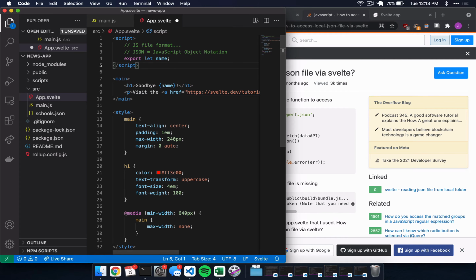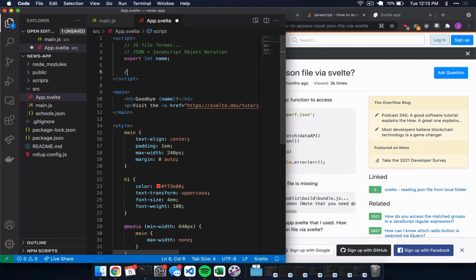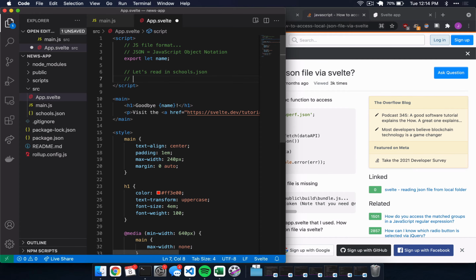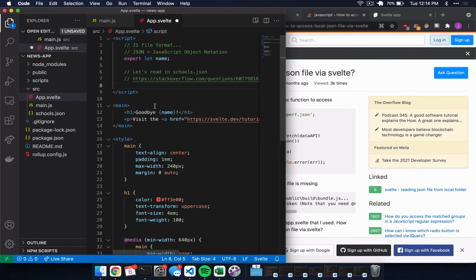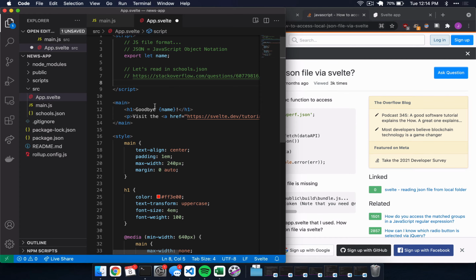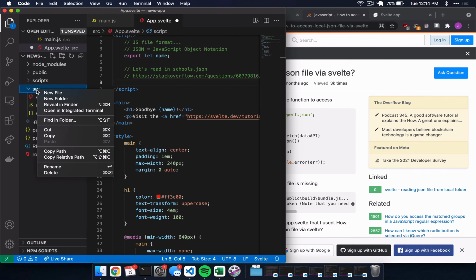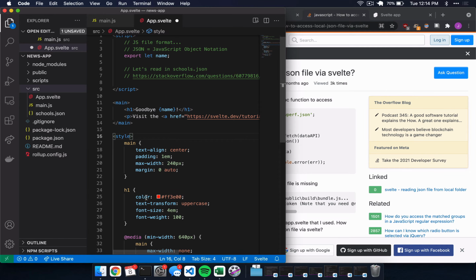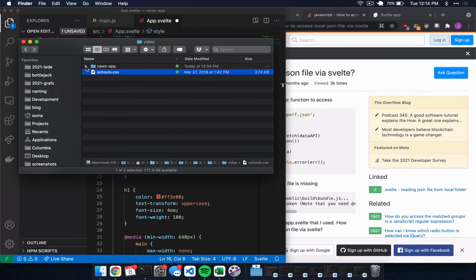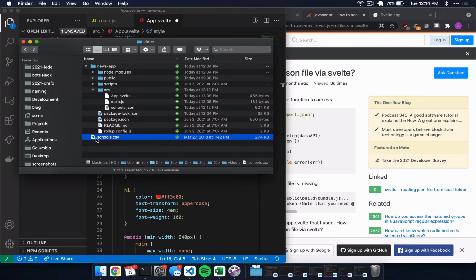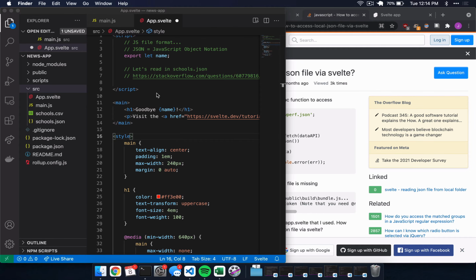So I'm going to put it right here. I'm going to say, let's read in schools.json, and just drop in the link right here to the code, just so we know this is where our code came from. Now, you have to make sure that schools.json is inside of SRC. So I did it by right-click, New File, and I pasted it in there. If you already have a JSON file, you can just drop it in here. I'm going to put maybe schools.csv inside of SRC too, just so I have it there. Maybe I want to upgrade later to pulling in CSV files, something like that.